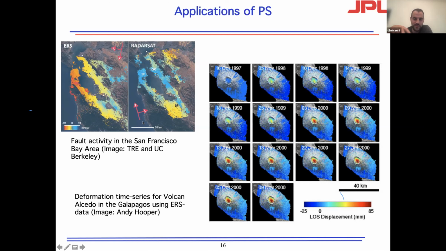What is interesting about doing a time series analysis is that not all processes are stable. There might be temporal variations to it. So it is instructive to look at the individual epochs and see them evolve over time and look at the nonlinear processes.